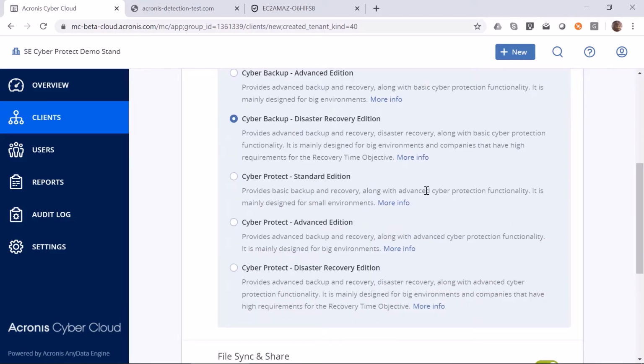And of course, all these 3 editions come with the Cyber Protect option, which is what this demo is eventually all about. So Cyber Protect adds protection against malware, hackers, ransomware attacks, malicious websites, all that to the core backup functionality.